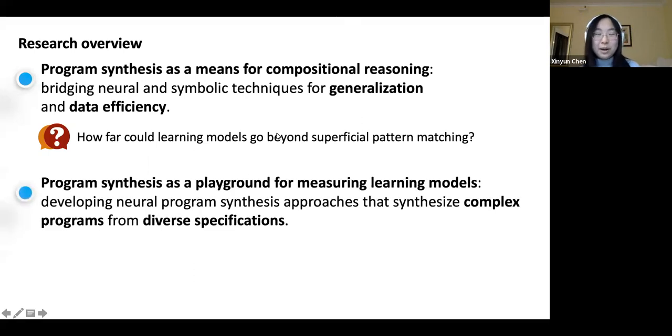On the other hand, program synthesis has been a long-standing challenge and also has a lot of applications. So I also think about program synthesis problems as great playgrounds for measuring the complexity of tasks that can be achieved by learning models. In terms of the applications, I've also been developing neural program synthesis approaches that synthesize complex programs from diverse applications.